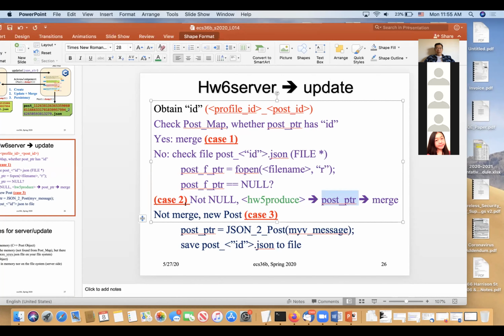So case 1 and case 2 are both merge. Case 1 is just directly merge because you can find it on the post map. Case 2 is you couldn't find it on the post map, but you actually found it on file. Then you bring it back to the C++ object, then you merge. And if it's case 3, it means it's not in the post map and it's not in the file system, then basically you just do an update. You just do JSON to post directly in this case 3.